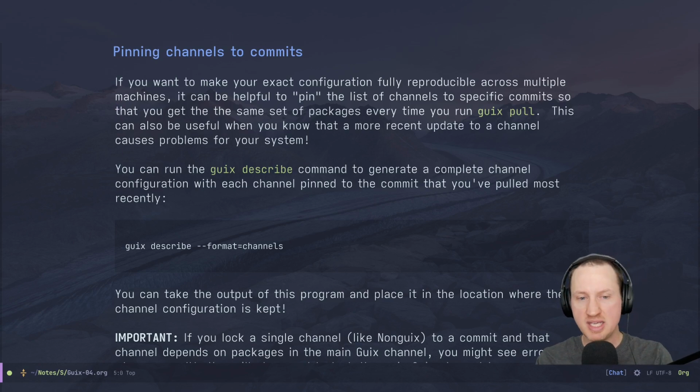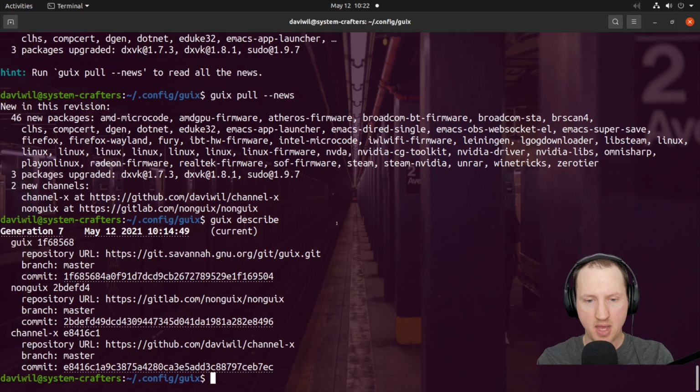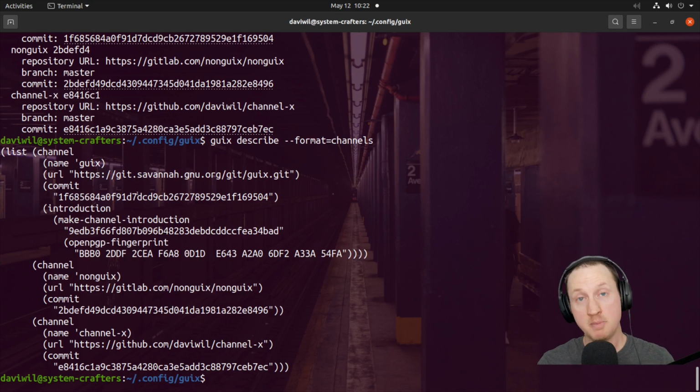So we can use the Geeks describe command once again to generate a complete channel configuration with each channel pinned to the commit that you pulled most recently. So the difference here is that we're running Geeks describe, but we're adding the format parameter and we're telling it we want the channel format. So if I were to go run that right now in the VM, which I obviously have to log back into, then we will see Geeks describe --format=channels, that it basically writes out scheme code for us.